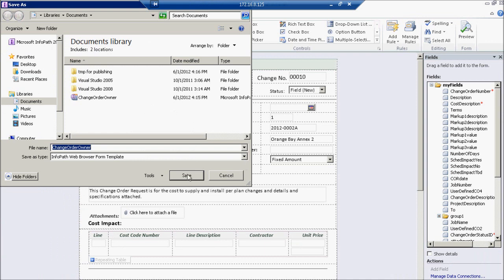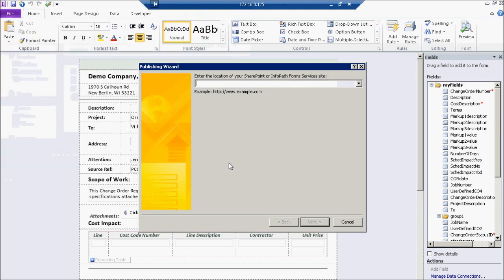It wants me to save it to a particular location. That's fine. I'll just save it over the top of what I've got. Then the next thing it's going to ask you for is the location of your SharePoint or InfoPath Form Services site. So this can get a little bit confusing because it's not the site that you're actually going to use it on, it's the location of Form Services.